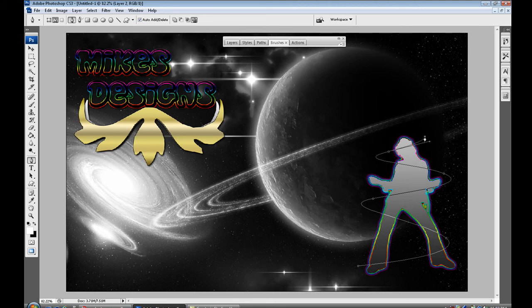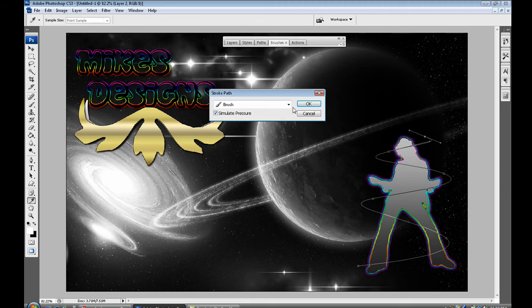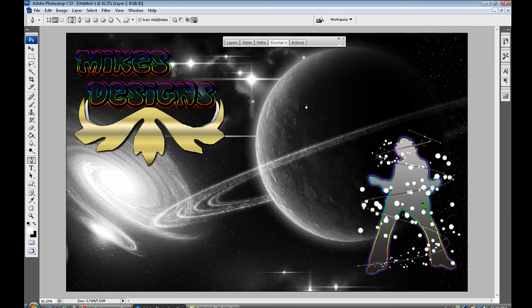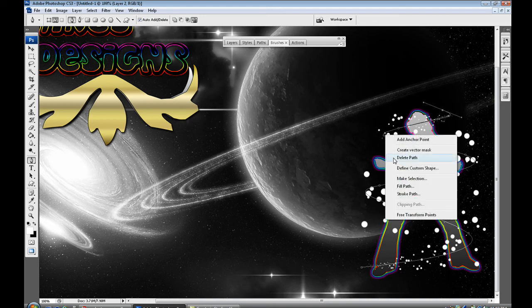See what I'm doing, you guys? Just like that. And what we're gonna do is right click on that and select stroke path, and we're gonna make sure it's set at the brush. And what it's gonna do is select the brush we just made, and we're gonna make sure you press simulate pressure. Once you do that, you kind of see what happens right there. I'm gonna zoom in. So there's what I made, and what you can do now is right click and delete that selection.